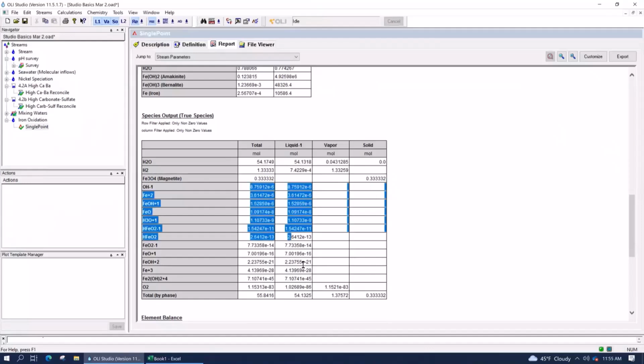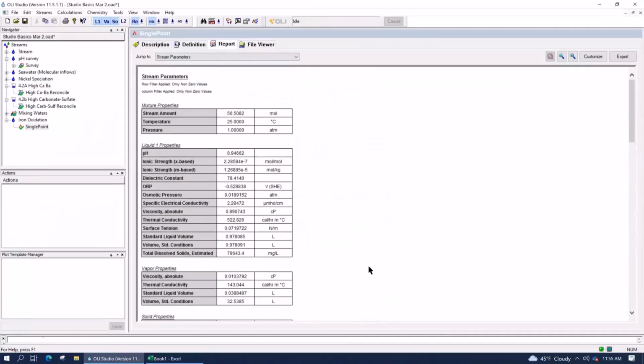Everything else is very low in concentration. And this is, AJ, assuming the water has 0 dissolved oxygen in it. Precisely. And we're going to flip that around in just a second.